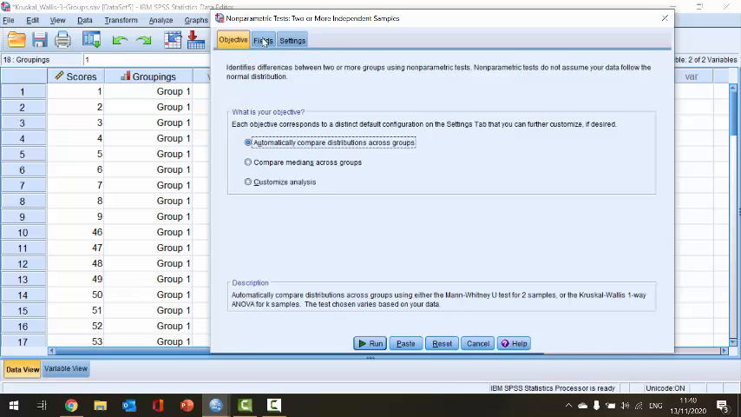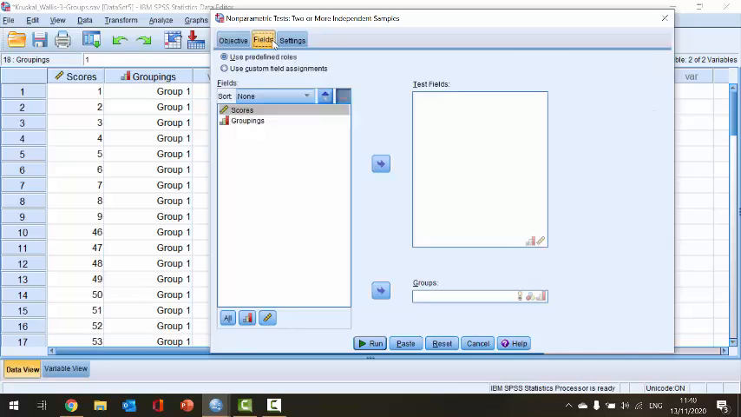Choose the second tab, which is the Fields tab at the top left of the screen here. You can see that I've only got two variables, scores and groupings. Groupings is the categorical data, and so I'm going to put that into the Groups box at the bottom. And scores I'm going to put into the Test Fields. I can drag and drop, or I've just used the copy options here.